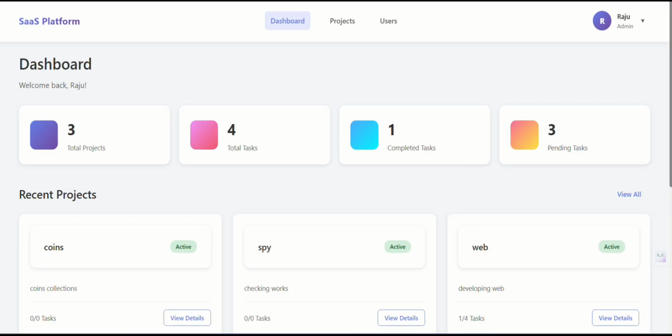Hello. In this video, I'm going to demonstrate my full stack project, Multi-Tenant SaaS Platform, which is a project and task management system. This project is designed as a production-ready SaaS application where multiple organizations can register independently, manage their own users, projects, and tasks with complete data isolation, and also role-based access control.